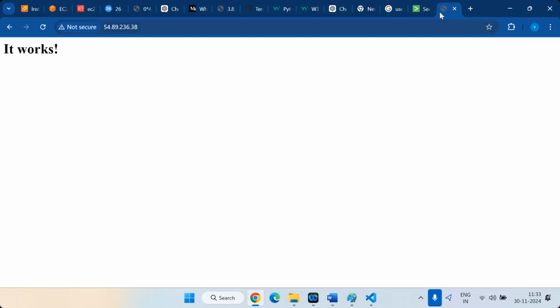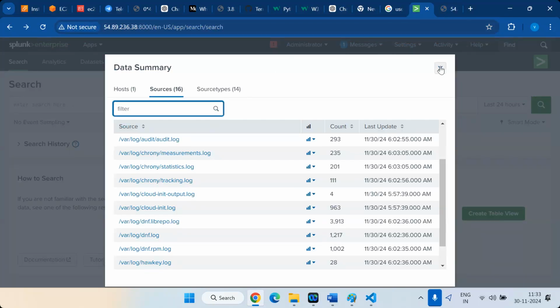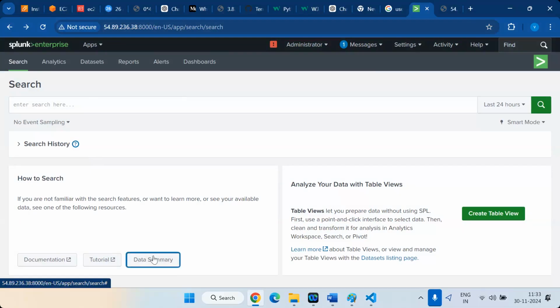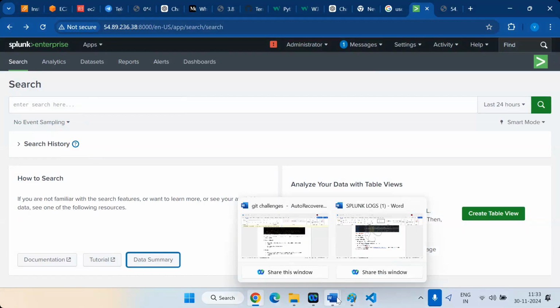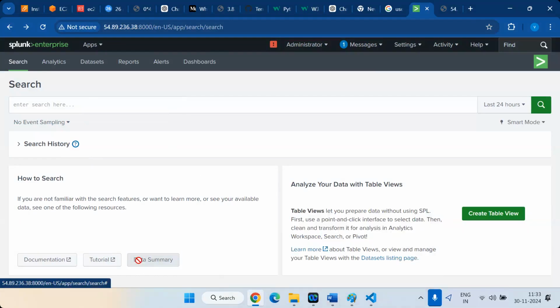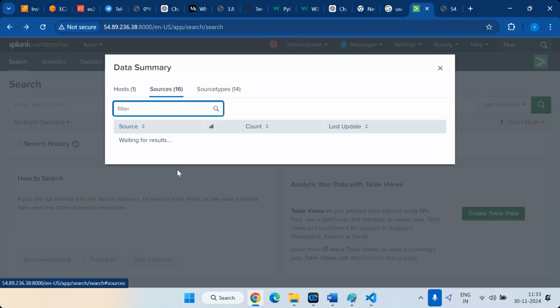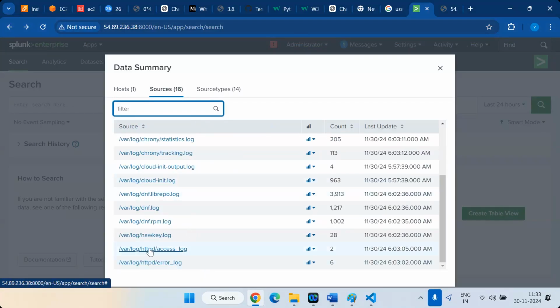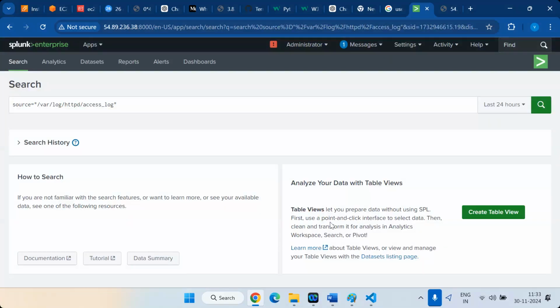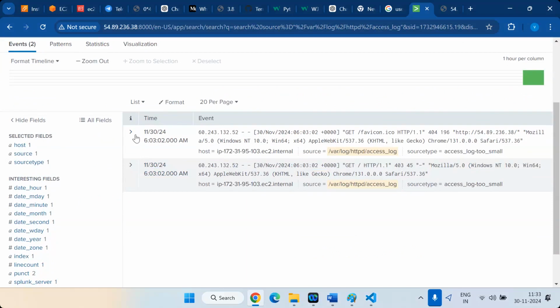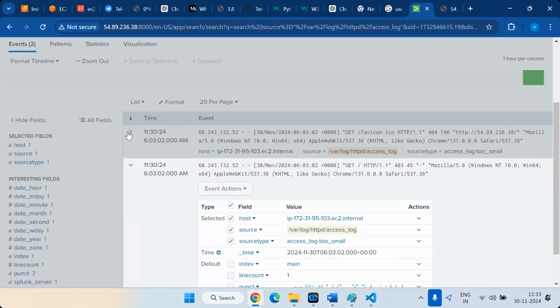Now go to Splunk and click on the data summary again. Where you need to click, I have given in the document, so you can easily understand. Now check the source. Is HTTPD updated or not? If you want to check HTTPD logs, go for HTTPD access or HTTPD error logs. Let's check the HTTPD access logs. Okay, these are the logs. I have installed the Apache web server, and these are the statuses showing it is running.